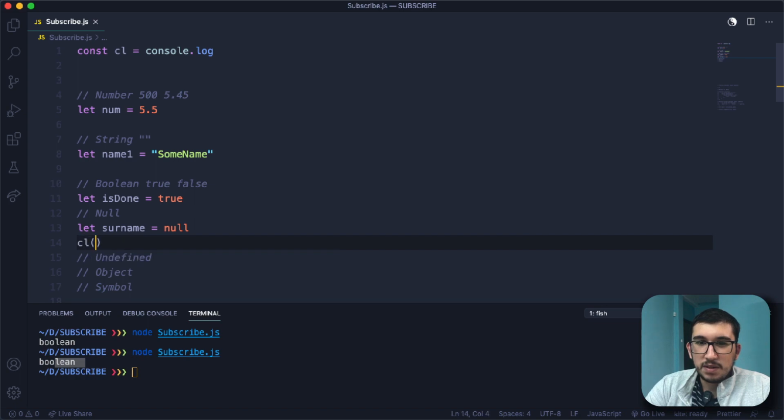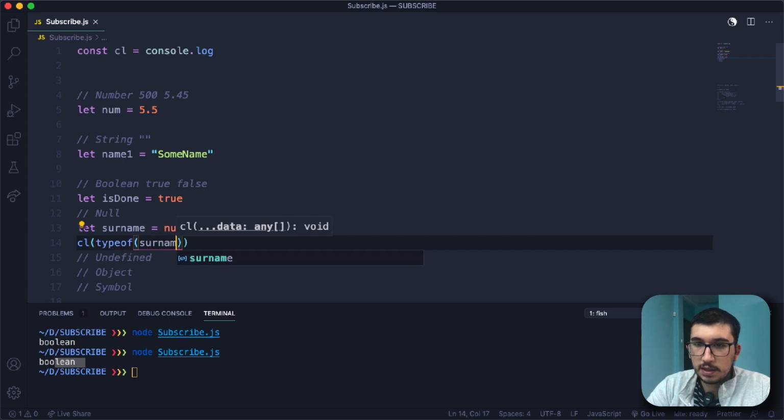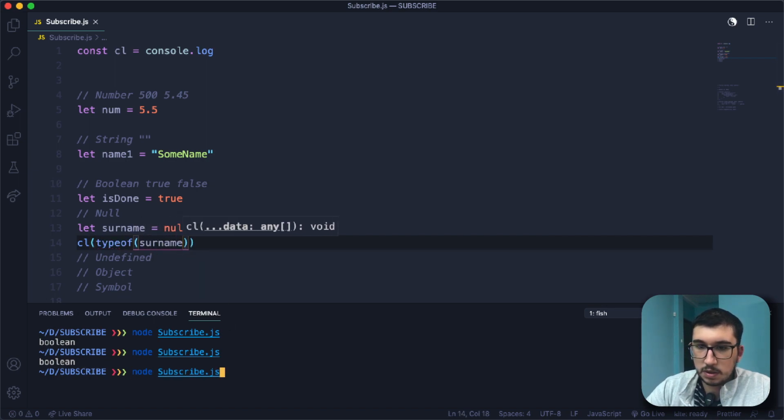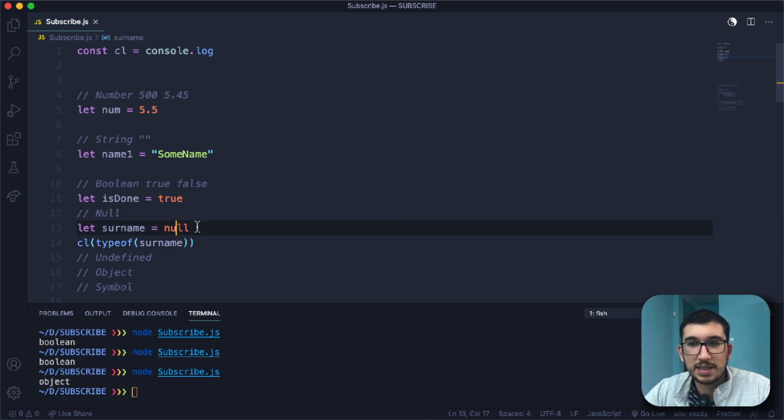And now again the same thing, typeof surname. I think I'm already bored with this, but if I now print it out, this is basically of type object, but we say null.